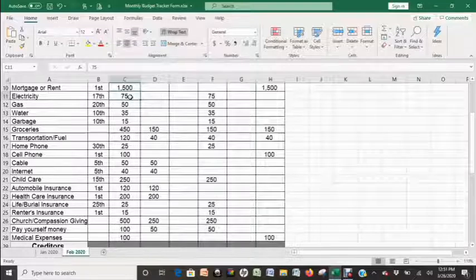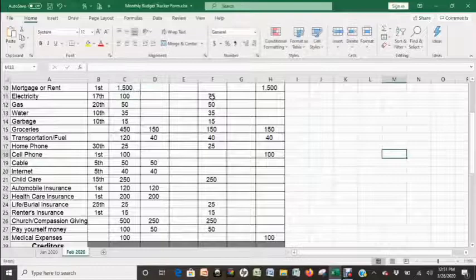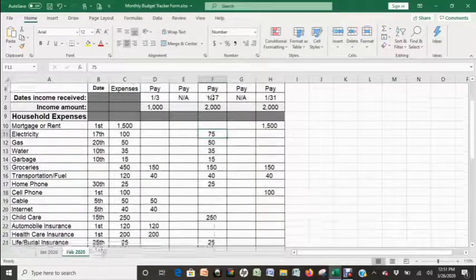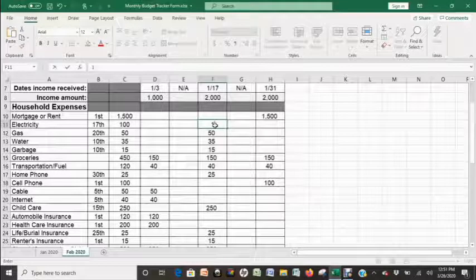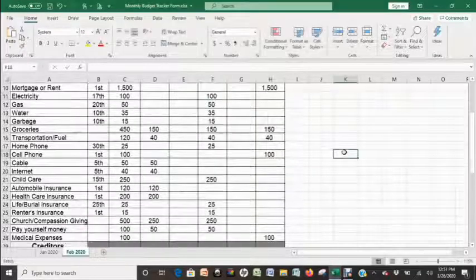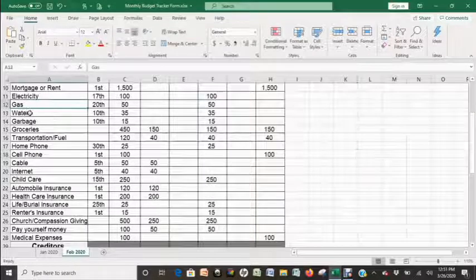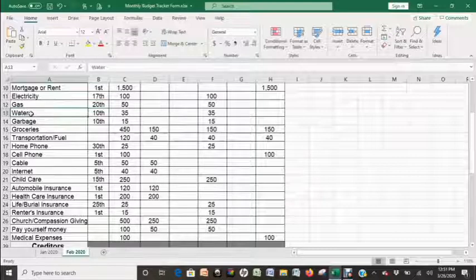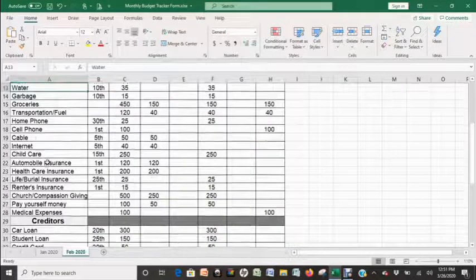For example, if it was $100, you would put $100 here. Then you want to change it in the column that you were intending to pay, the pay date that you were intending to pay that bill. So we'll put $100 here. As you go down, of course, your gas, if you have gas, it may change, your water. Your home phone, cell phone, that's pretty constant, cable, internet, etc.